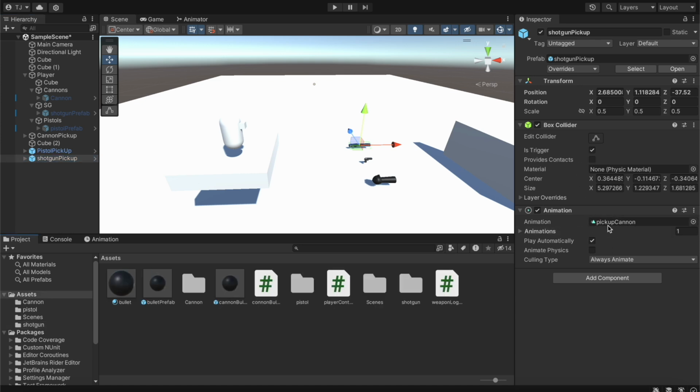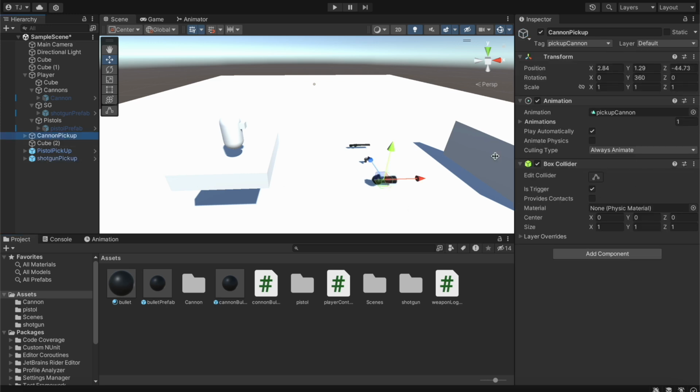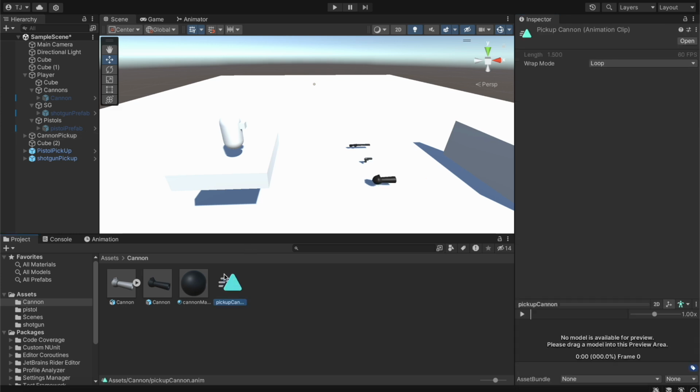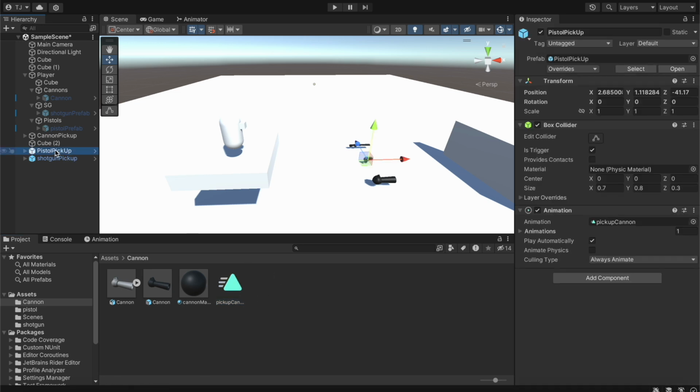So if this is empty for you, if you don't have pickup cannon over here, just go to your animation. For example, go back to the cannon pickup that we made previously, go to the animation, click over here that you already dragged and dropped in the previous video, and as you can see the animation is right here. Now click on pistol pickup and drag and drop this to the animation. Go also to the shotgun pickup and drag and drop it over here. Alright, so as you can see, on all the box colliders we have is trigger turned on. So these are our triggers.